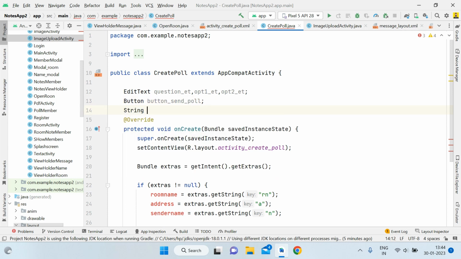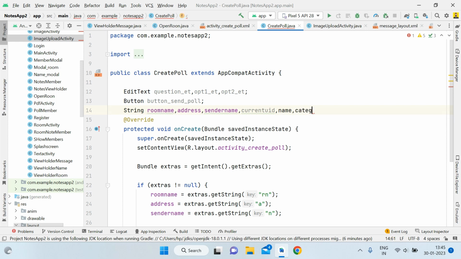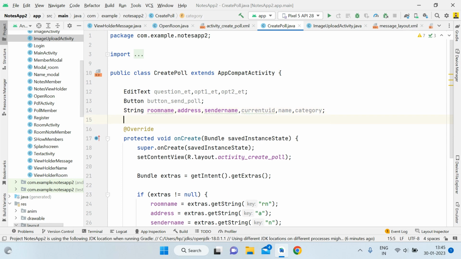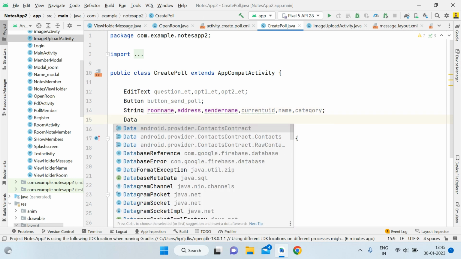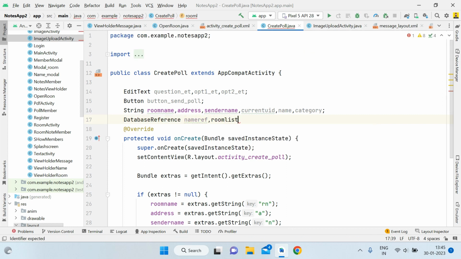And now here we will create some strings like room name, then address, then sender name, then current uid, then name, then category. Fine. And yes, so current user id, name, and category. So guys, you have to follow all the steps that I'm doing in this tutorial, so it will be easy for you to implement this functionality. Otherwise you may face problems, so please follow whatever I'm doing.